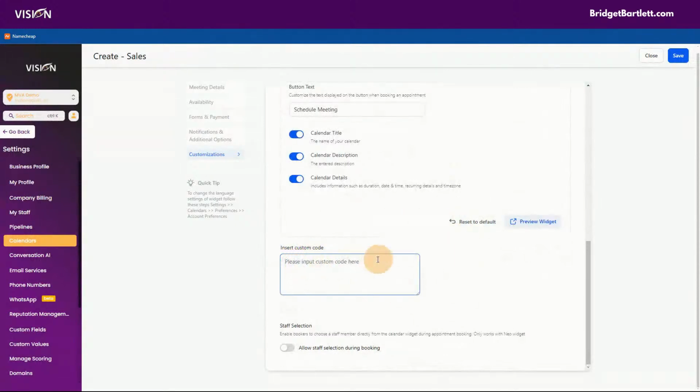If you want to add a custom code, you can do that there. And then allow staff selection during booking. This is really nice if you have a hair salon, for example. Maybe me as the customer, maybe Linda is the one who's been doing my hair since 1979, and I want Linda to be the one that I'm booking my appointment with, then I can choose Linda from the calendar instead of just anyone on the calendar. Because I would want Linda taking care of my hair, right? Okay, so those are the options there.